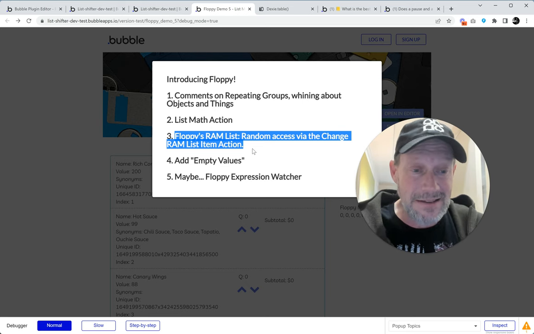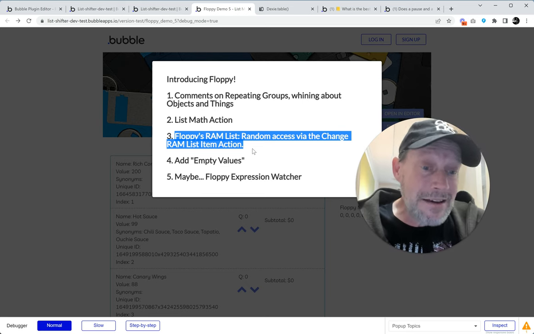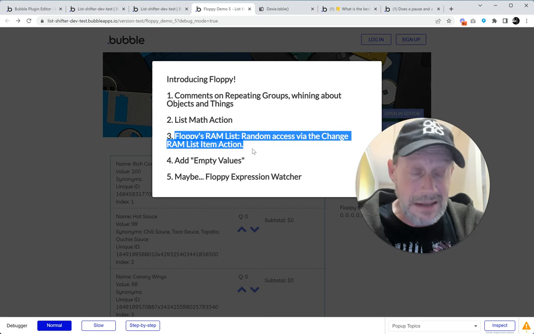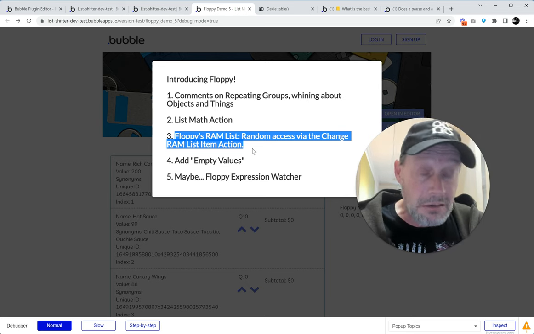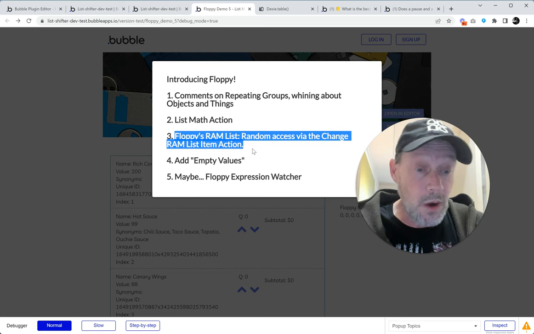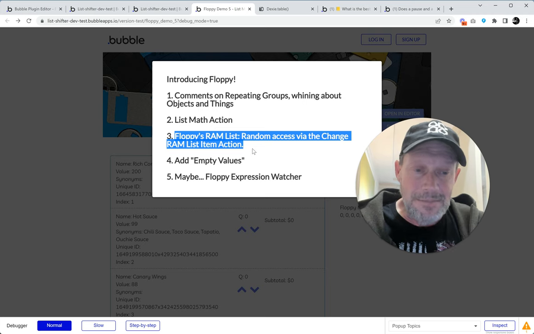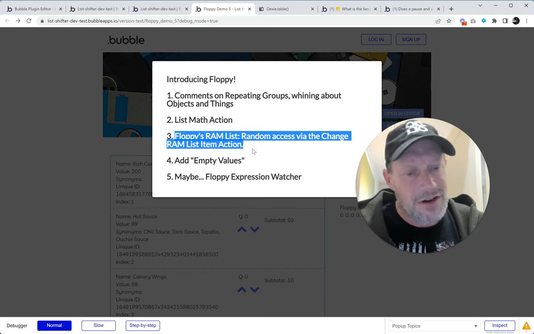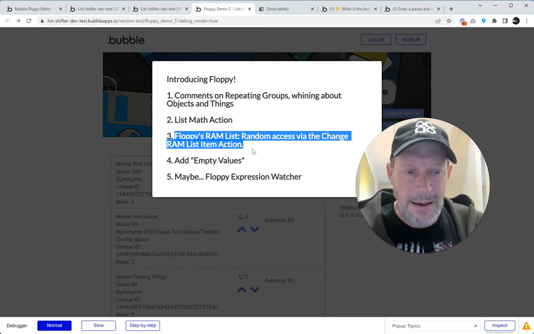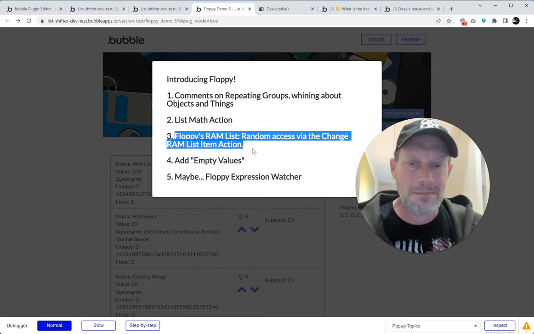Because at the end of the day, a list is just an array, and why can't I randomly read a value from a list, right? The list's index number n. The first item in the list is index one. But if I want to specifically set the value of index one, or more complex, set the value of index five, it can't be done in a very straightforward manner. And then maybe we'll get to a couple of bonus beats.